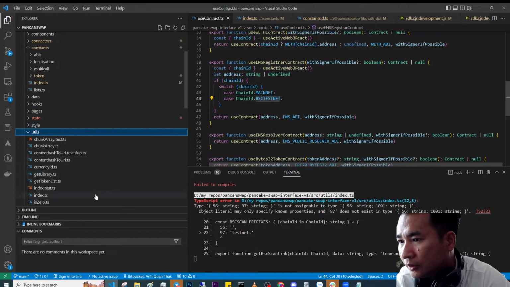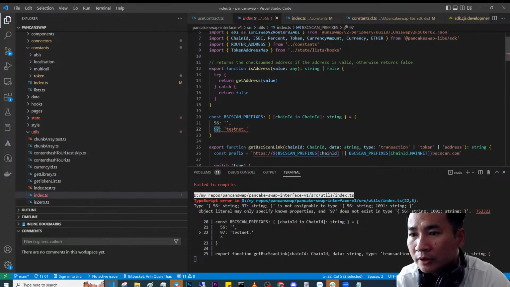It's in the index. Okay, yes, error here.